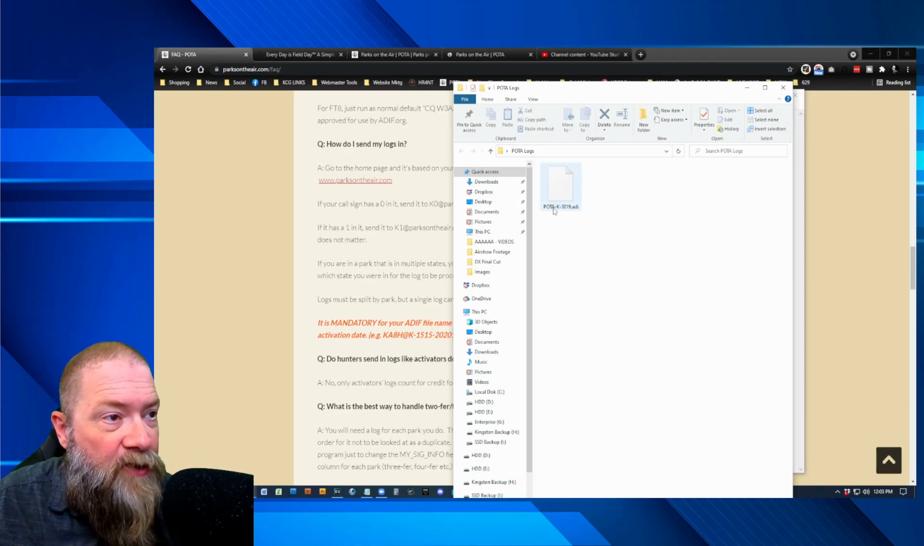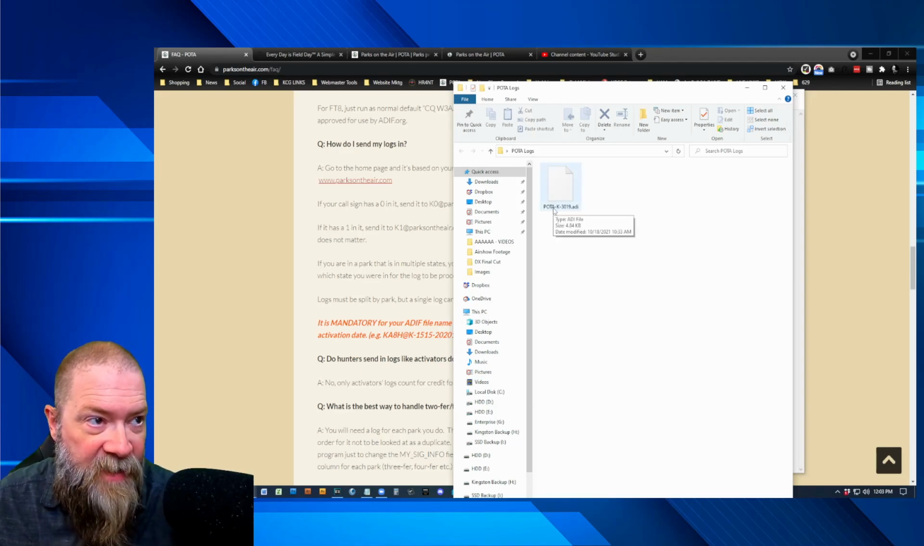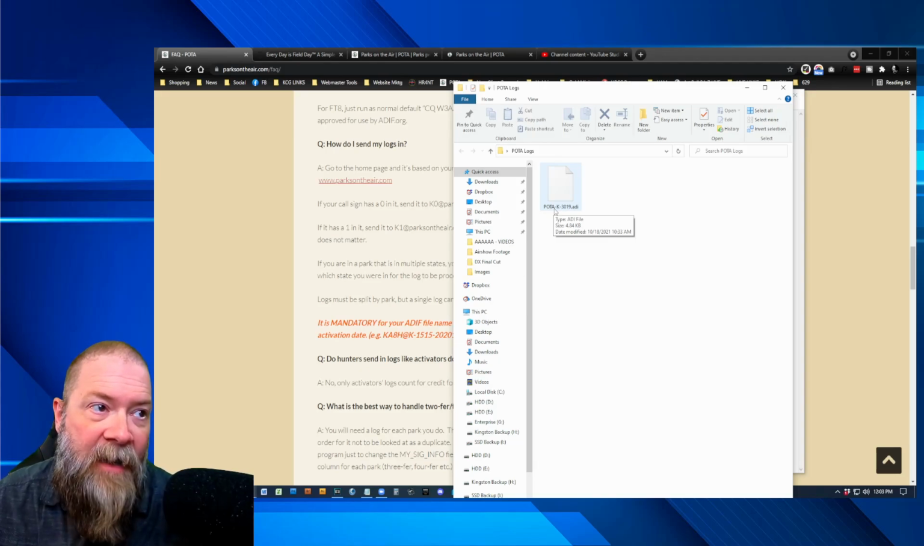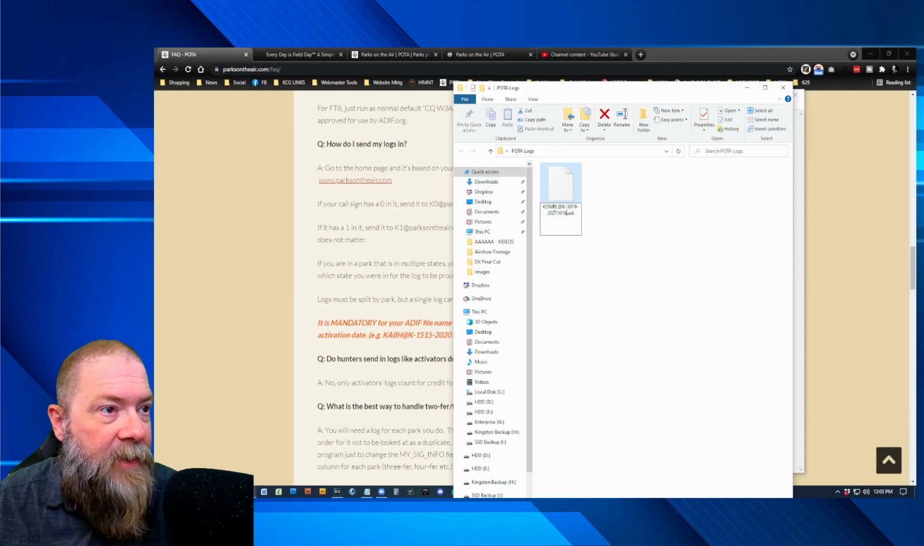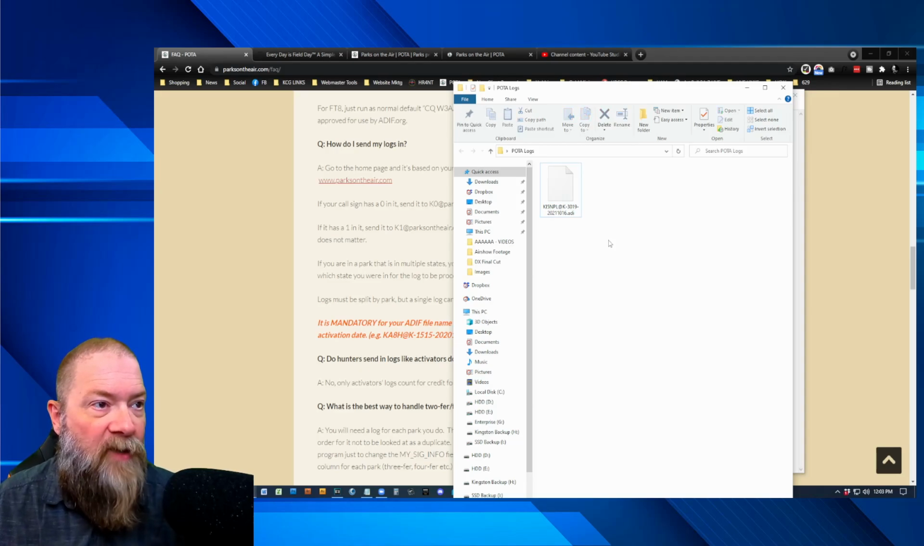So for this file to be in the correct format, even though I named it POTA-K-3019, I can now go back and rename this file by clicking on it once, clicking on it twice, and I can just hit Control-V, and that's now the correct way for it to be.